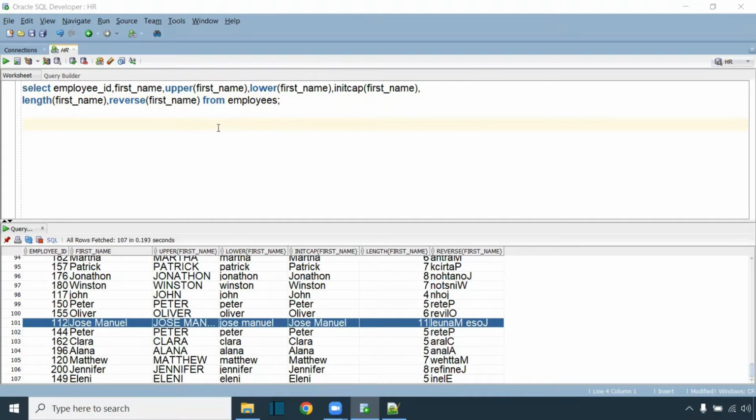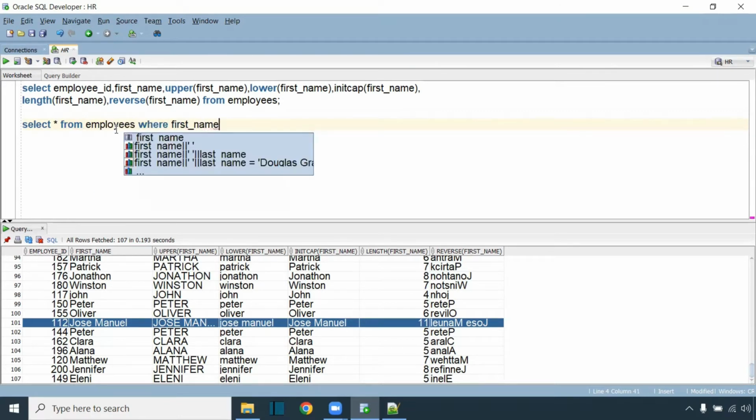Reverse is just a function; if I want to reverse a string, I can use it. And what is the use of upper, lower and everything? For example, select star from employees where first name equal to John. I'm going with John. How many Johns are there? I want to find out.